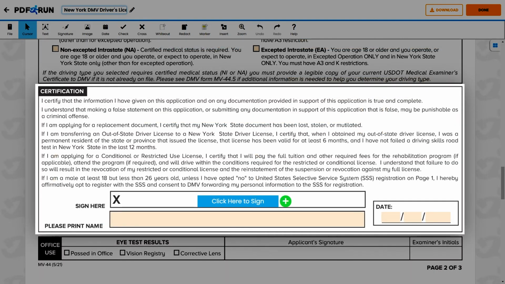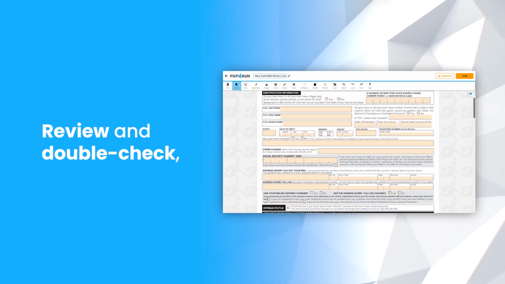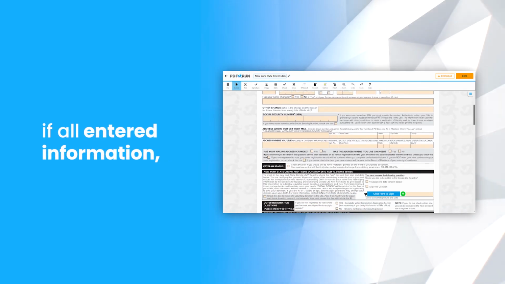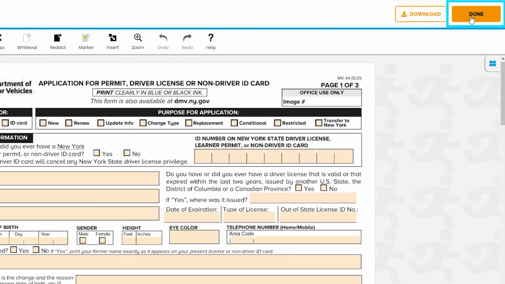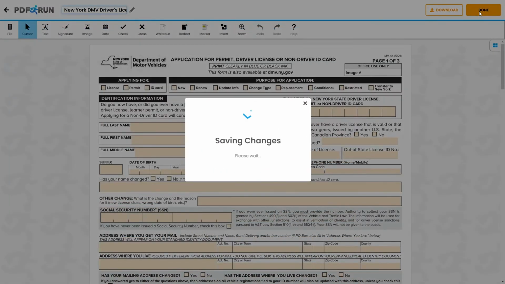To complete this form, please certify it by writing your full name in print, signing, and providing the date when this was signed. Review, and double-check, if all entered information is correct and accurate. Once finished, click on the Done button to save, download, and print your Form MV-44.